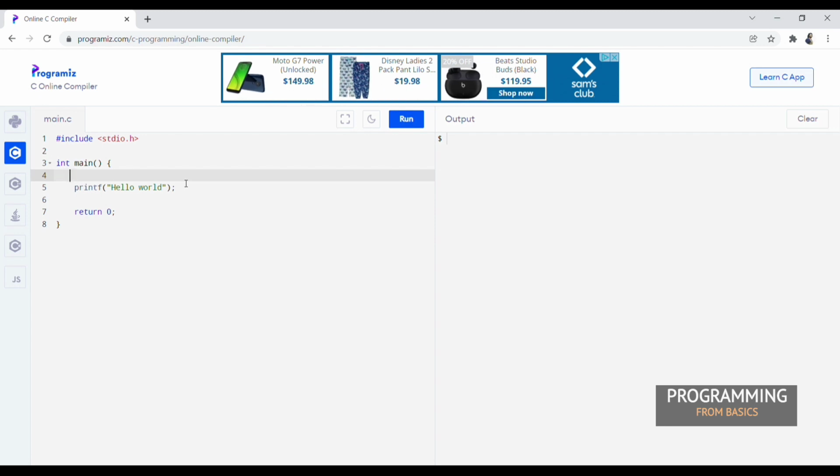First of all I want to add 3 and 5. So what are 3 and 5? They are nothing but integers. In mathematics we define 3 and 5 as integers, and in C language also we need to define them as integers. The shortcut of integer is int.